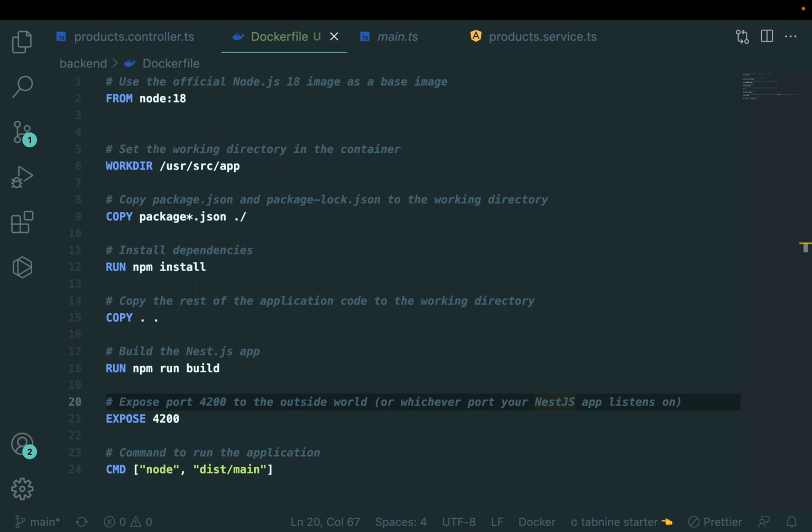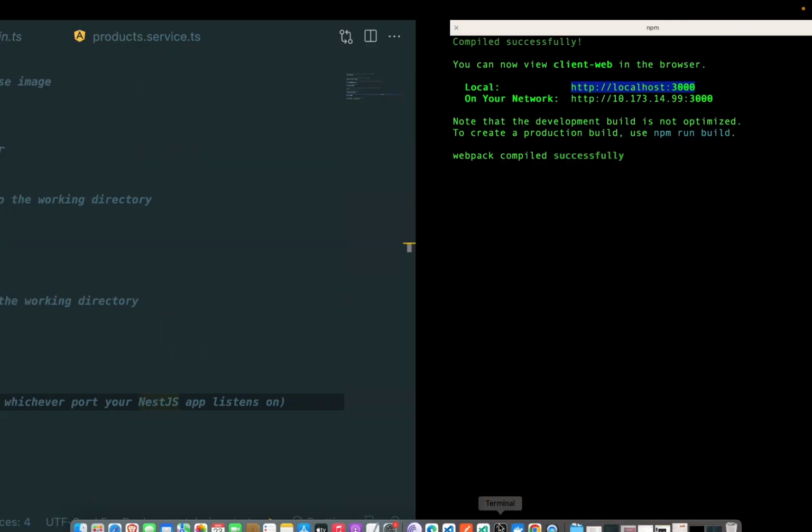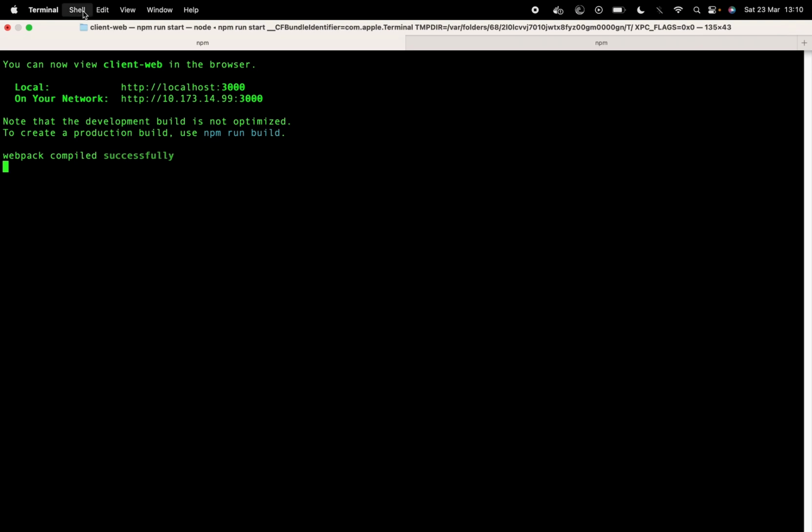So for the command to build the image, let's go to our terminal. Okay, I'll just open a new tab.